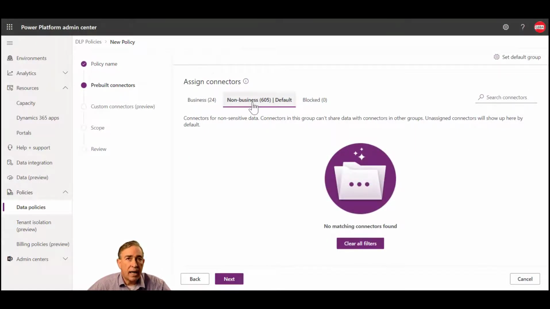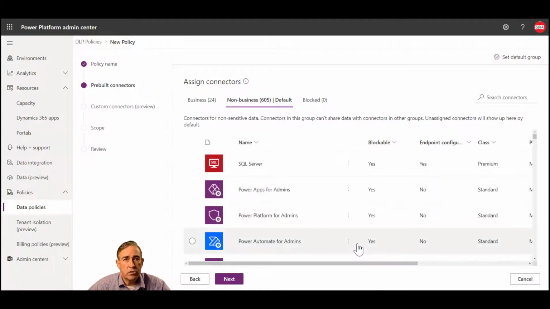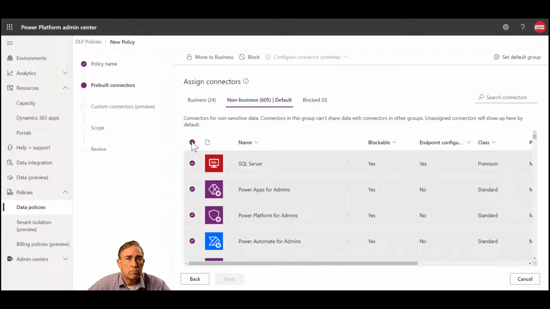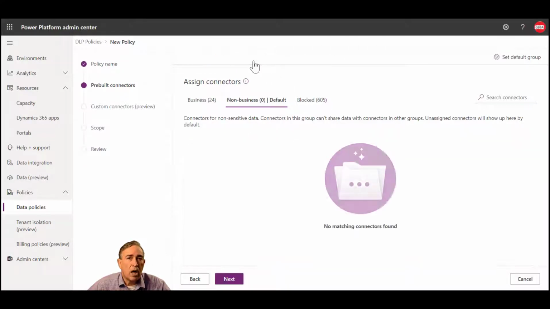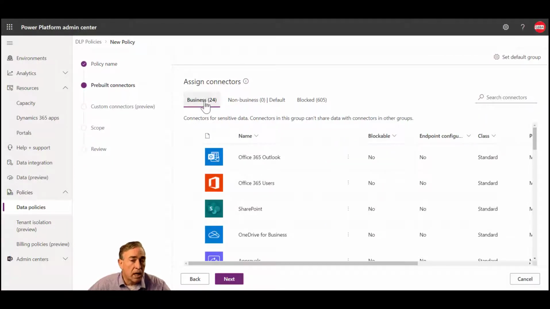I'm then going to go back in non-business, clear my filters, and take everything else and block those. And so now what I have in my business bucket are all of the non-blockable connectors. So once I've done this, you'll notice that all of the connectors in the business bucket are Office connectors with a couple of exceptions.